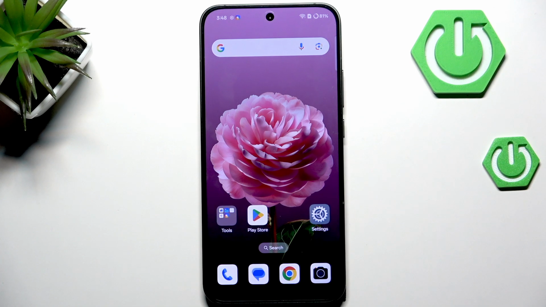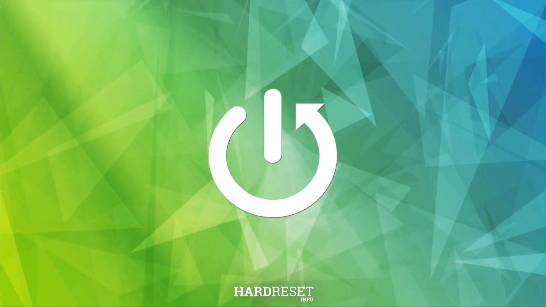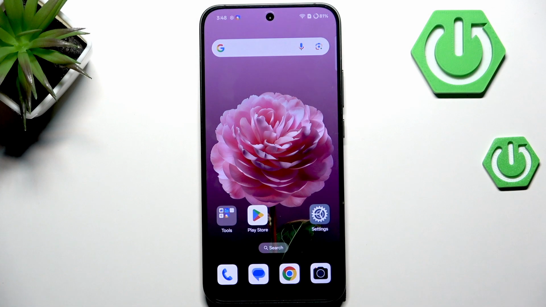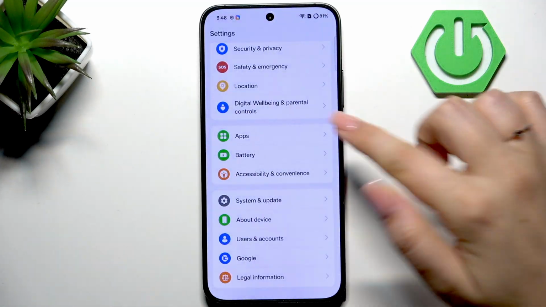Hi everyone, in front of me I've got OPPO Reno 14 and let me share with you how to turn off ads and their personalization. So let's begin with the personalization. Let's go to the settings.